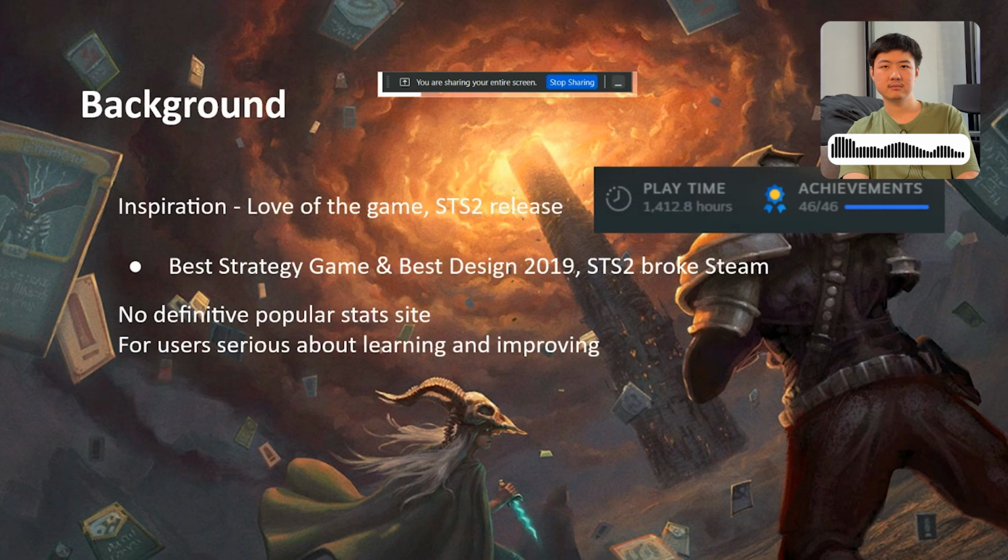Throughout its lifespan of, I don't know, 6, 7, 8 years, there hasn't really been any concrete site people use to collect stats and things like that. There have been many different ones, but nothing really concrete. So I thought I would give it a try at making one really fleshed out. And by using the site, users would hopefully be able to learn from these stats and improve their games in future runs.